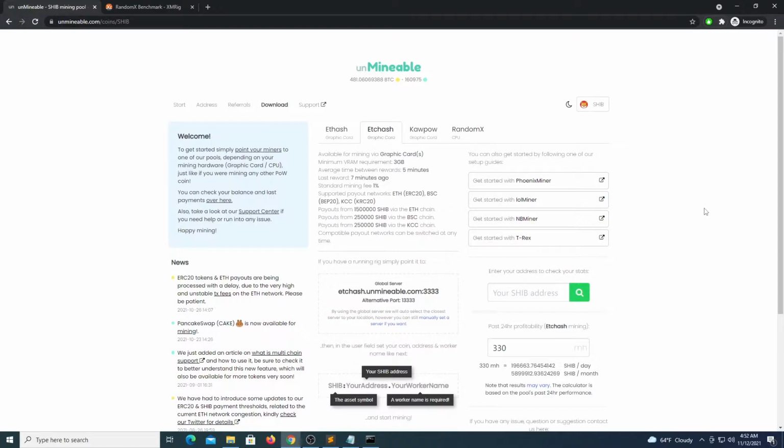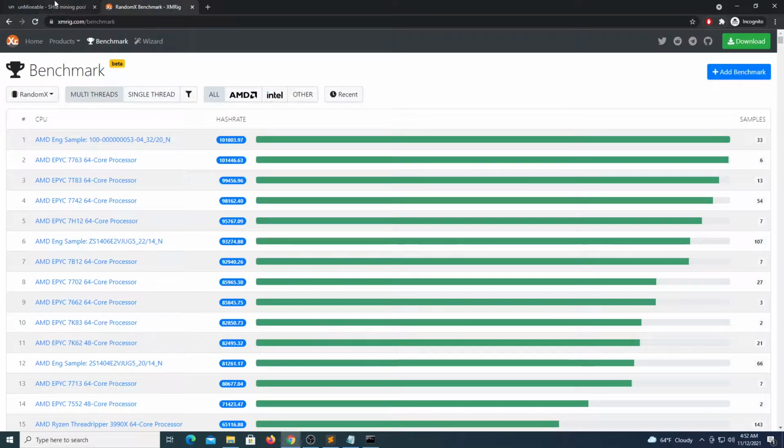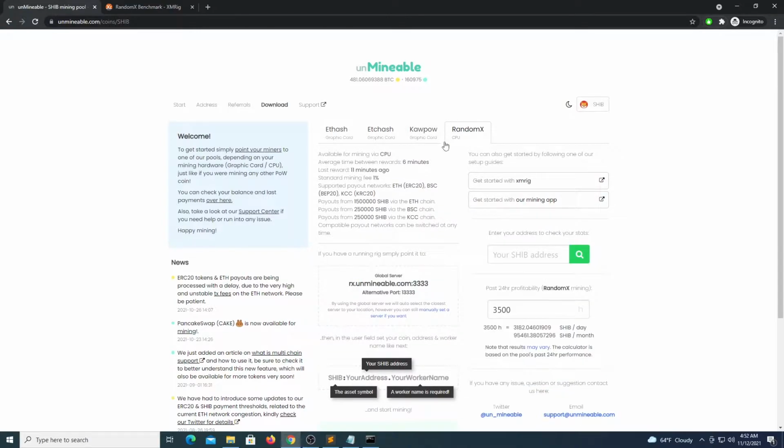This is very easy to calculate if we go to unminable.com and under the specific algorithm we use, our hash rate to perform the calculation. In order for us to have an idea on the hash rate we could achieve, we need to visit the XMRig benchmark and locate our CPU there. This is in the case of CPU. We would click RandomX CPU, we would enter our hash rate, and then we will see our numbers. This is the number of Shibas per day that you would get.